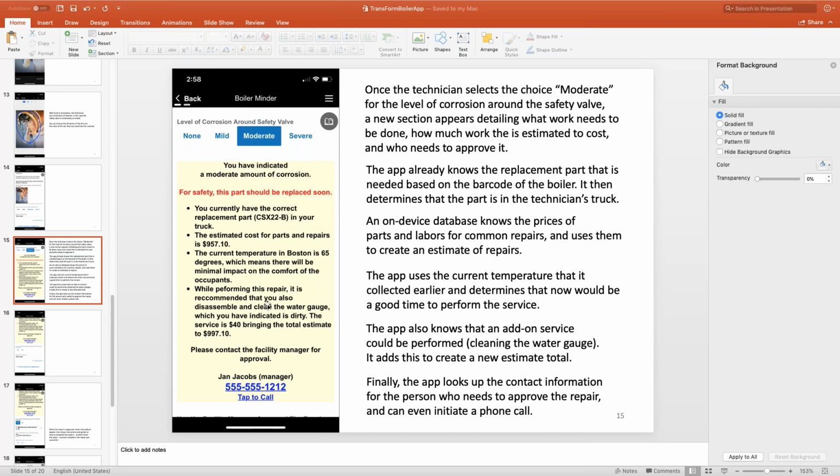Now, if you remember also earlier, we mentioned that the gauge, the water gauge, was dirty. And since it knows now that you're thinking about doing a repair that'll take the boiler offline, it makes a suggestion that you clean the water gauge at the same time. It also tells you what the price is for that and tells you what the new estimate will be for that. So now the technician has all of this stuff in hand.